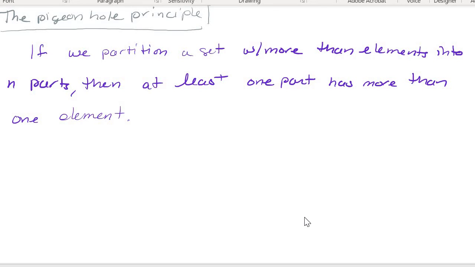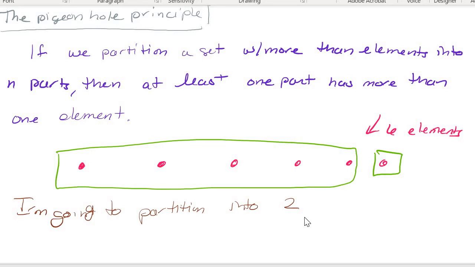Another definition is called the pigeonhole principle. It's going to be obvious where this name comes from. If you have a partition of a set with more elements than n parts, then at least one of those parts must have more than one element. This seems really obvious, but I'm going to use it in a theorem, and it's going to seem like, wow, that's actually cool how you use it. So let's say I have 6 elements here, and I'm going to partition it into 2. Well, that side has more than one element. So if there's a partition and there's more elements than the partition, then one of those partitions is going to have more than one element. Seems obvious. It's going to be cool to actually see it in use.